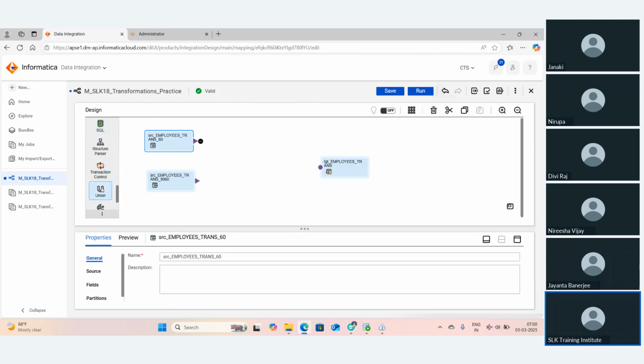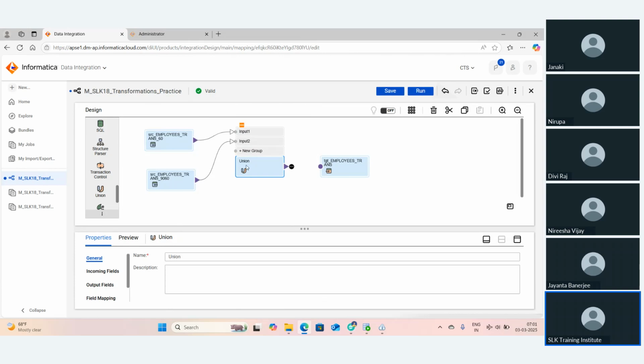Now we have the union here. In the union, by default two input groups will be coming up. If we want, we can create a number of input groups. So union is going to take the values from multiple inputs and give the data as a single output.